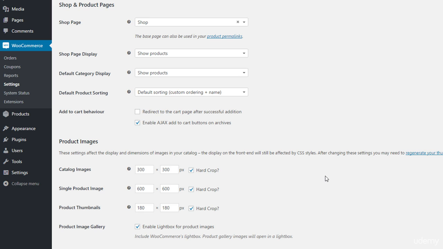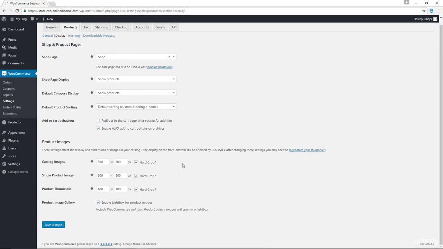So you can check the very next class. I will add a very short video explaining to you how to generate thumbnails and also the difference between a hard crop and a soft crop. You can check out the very next video for more explanation about that. Over here for the product image gallery, you can enable lightbox for product images so that when a client clicks on a product, it will pop out in the form of a lightbox. I think that's pretty cool, so I'm going to leave that as it is.